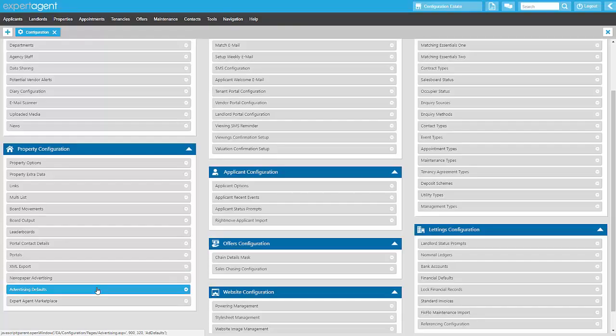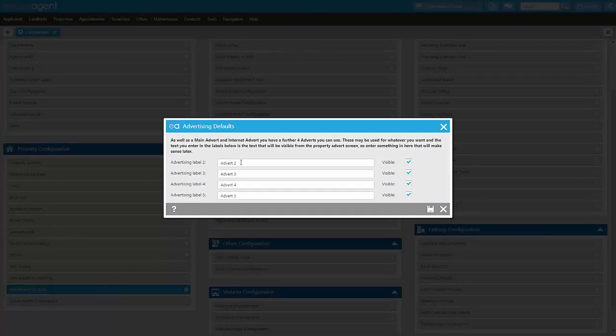The advertising defaults set at the bottom are those advert boxes we just talked about on our newspapers. Advert 1 is your main advert, and that is automatically set to copy into your internet advert as well. We give you the additional advert boxes of 2 to 5, which you can use as you wish. Effectively, they are a method of saving additional adverts written on your property.